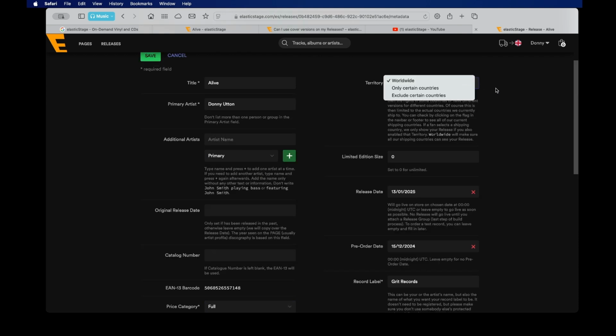Territory: where do you want it to go to? You can exclude certain countries, only have it in certain countries, or worldwide.